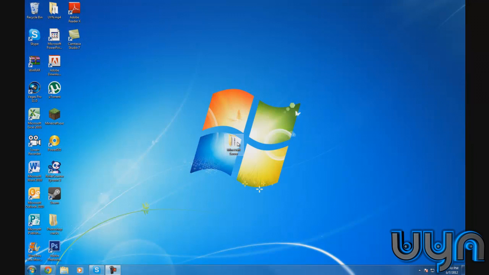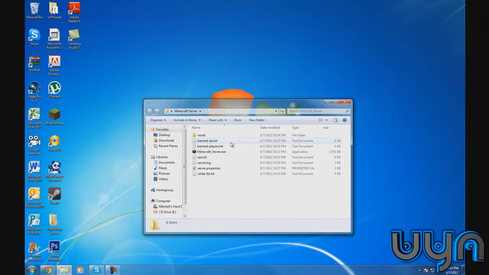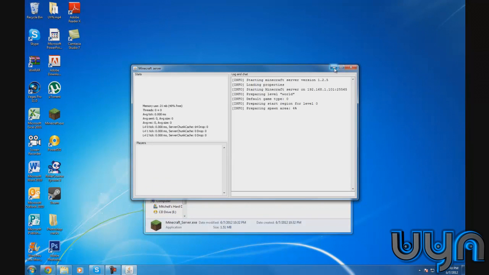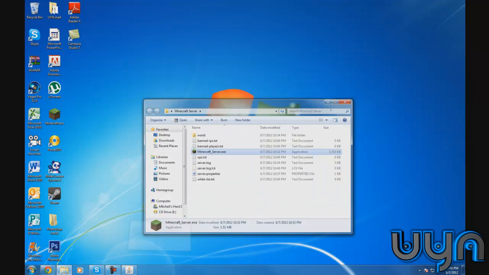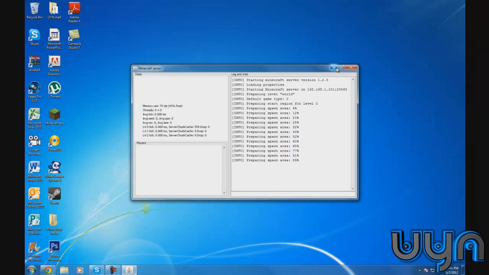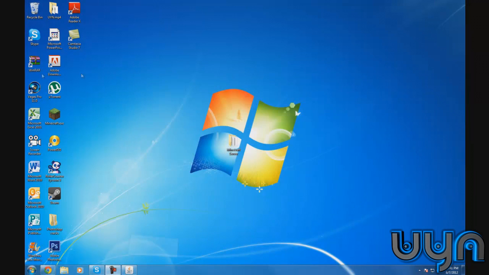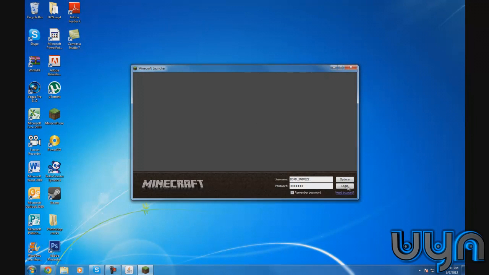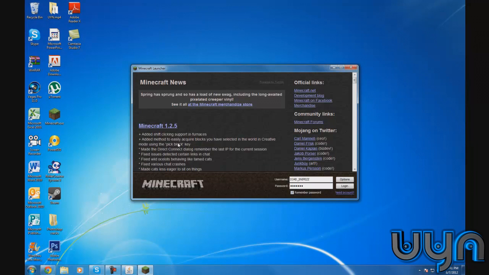Now we're going to go back into the Minecraft server folder that we created earlier. Go to the Minecraft server.exe that you downloaded earlier, and make the spawn area load. And once it is loading, oh wait a second, 77, 81, 89, 97, done. We're going to go to the Minecraft.exe right here, our regular Minecraft that you downloaded when you got Minecraft. So once this has popped up, Minecraft 1.2.5, we'll press log in, or sign in, whatever it said.